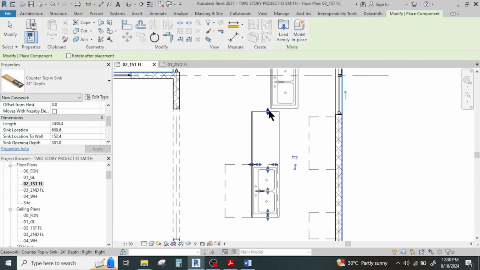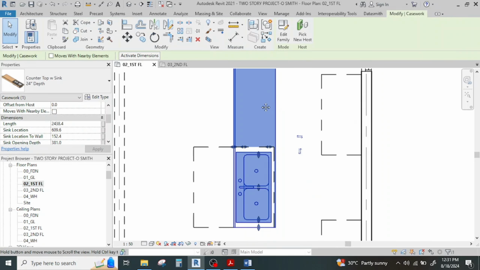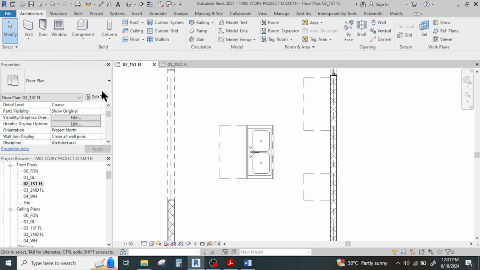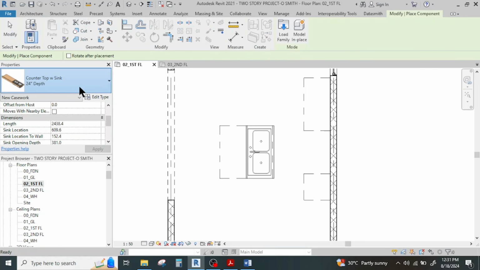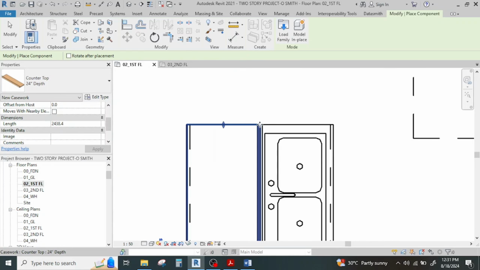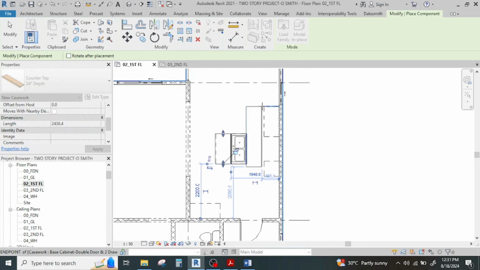There are some grips that come with a counter that allow you to adjust the length of it. So all I need to do is press escape, click on the counter, click on the grips, these double arrows, and just drag them to the size that I want them to be. Then I'm going to go component again, select regular countertop, and I'm going to place them on all the other cabinets. There's one. I can just adjust the length of it here.